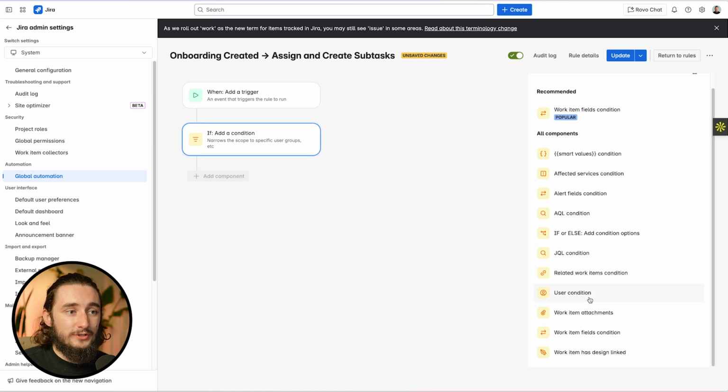And then we have user conditions. This is great for things like customer submitted something or did something versus an agent doing something. You could trigger and conditionally do things based on who did what. So for example, if a customer adds a comment, you can add that user condition, and that way you can make an action that maybe changes a status based on a customer's action versus an agent's. Work item attachments, work item field conditions, which is the same one here. It's just showing up twice since that one's in the popular recommended section. And then work item has design linked, which I believe is an integration directly to Figma.